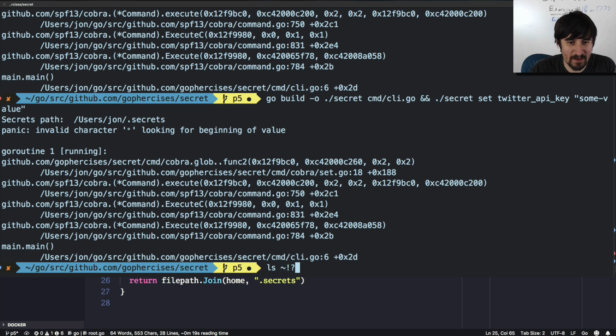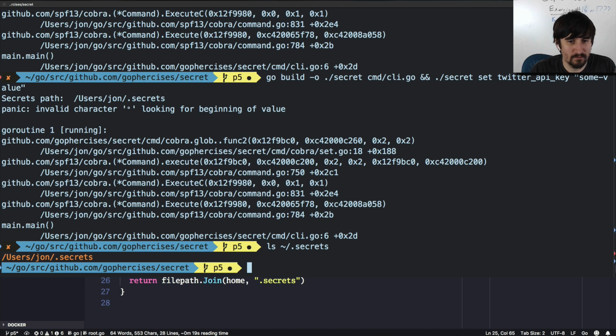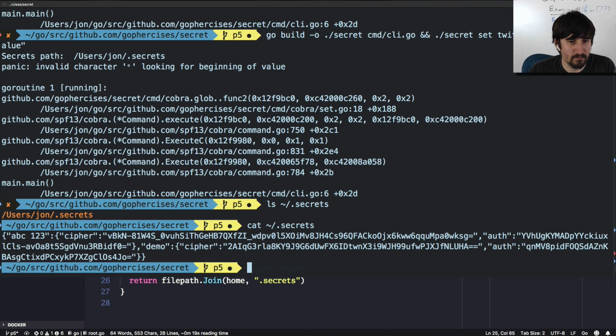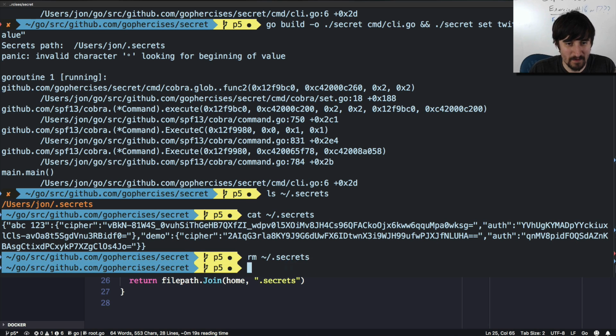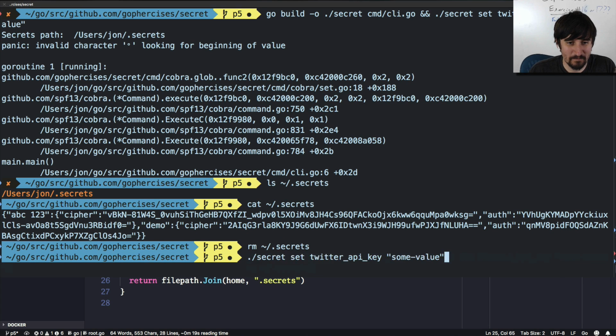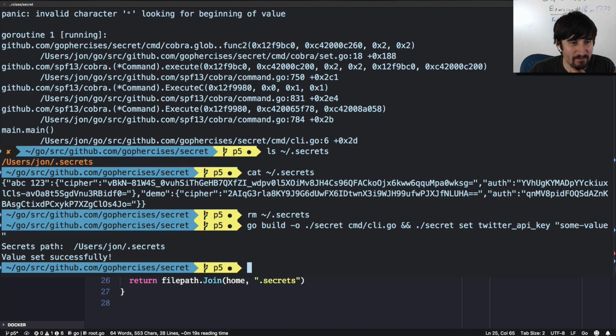Unless, do I have a file there? Yes, I do. I don't even know what's in it. It's a freaking JSON file. No wonder. It's not what I was looking for. Let me remove that. I think that's from my live stream where I was doing something a little bit different than this. So that makes more sense now. We don't handle that error perfectly, but I think that's fine. All right, value set successfully.